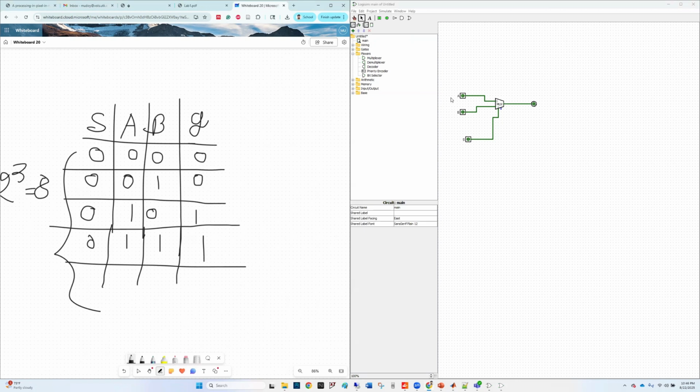So for 0, 0, 0, as you can see, the output is 0. Now let's move to the second combination. Here S is 0, A is 0, B is 1. Let's poke this. At first you have to enable this option. Then, as you can see, I made B equal to 1, and the output is 0. So this is matching with this truth table.